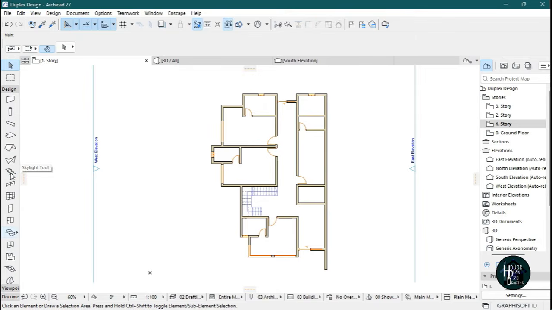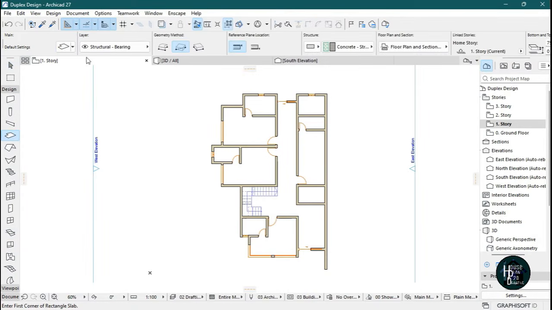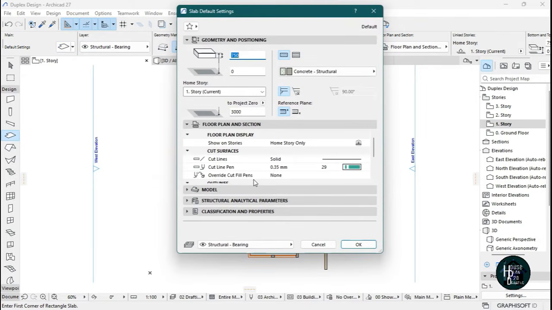The next thing I want you to do right now is look for the slab tool here, under design. This is the slab, so click on it and click on the settings dialog here. That's going to set it up to be 150 thickness. It is 750 thickness, as you can see here. So I want it to be 150 thickness, and I'm just going to click on OK.